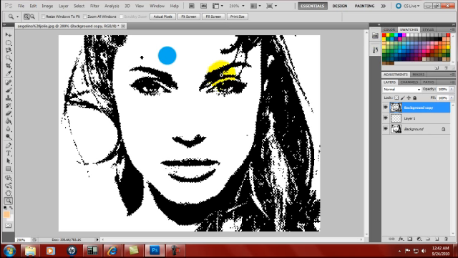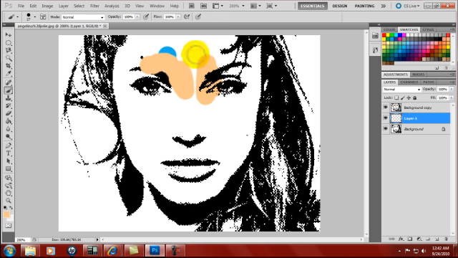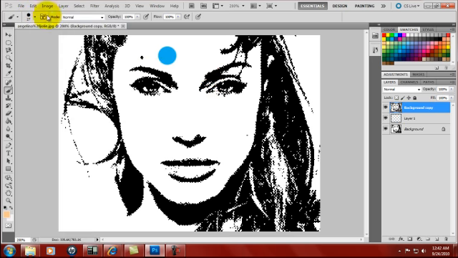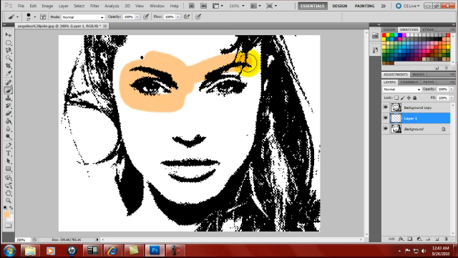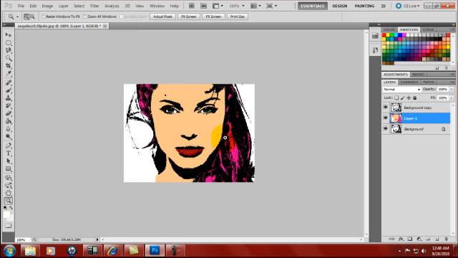Alright, and now what you can do is color. Oh, whoops. You gotta make sure you have selected the layer. So hit the layer, and now you can color it. And you don't have to worry about going over the black lines. And there you have the pop art.